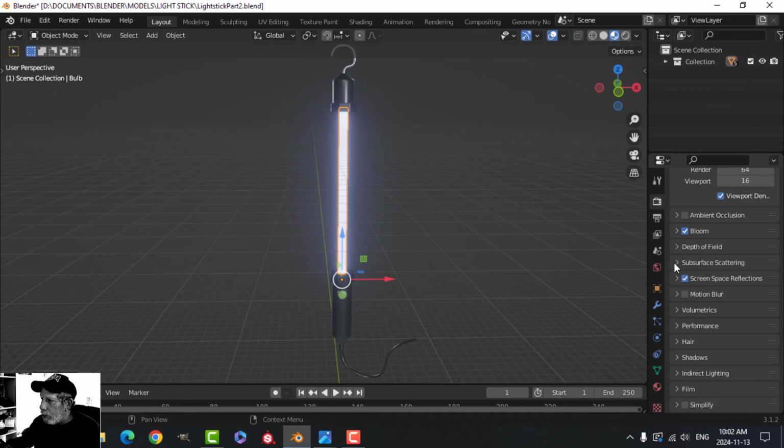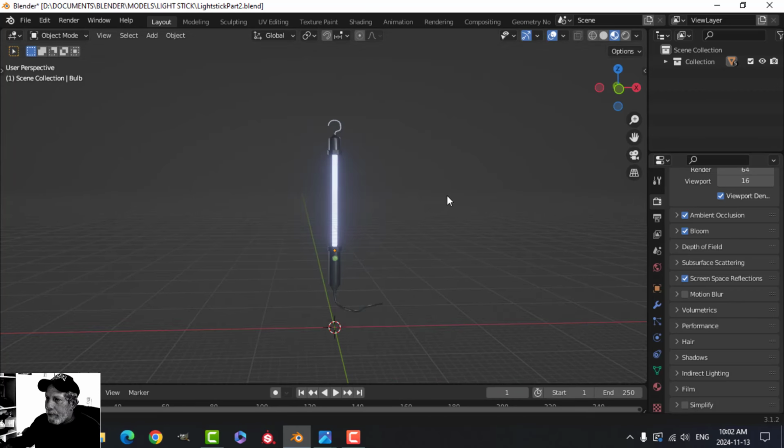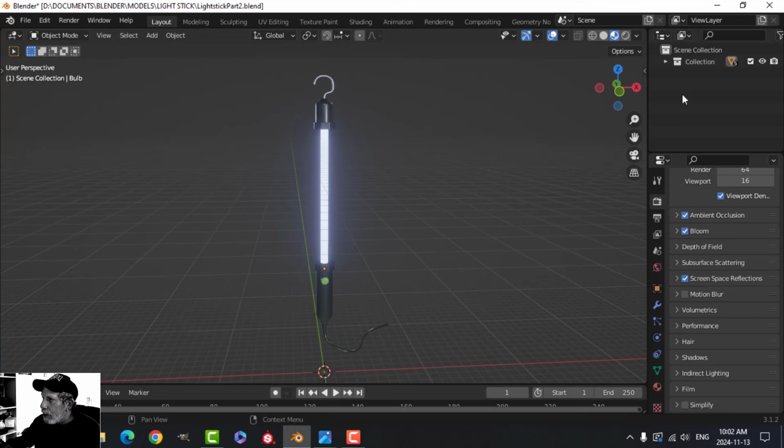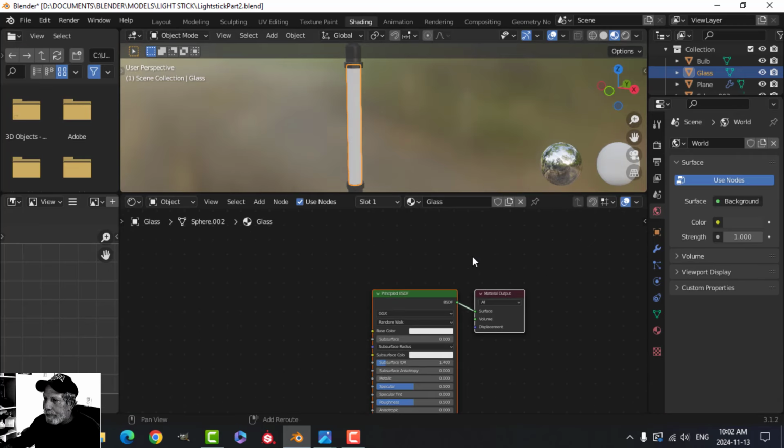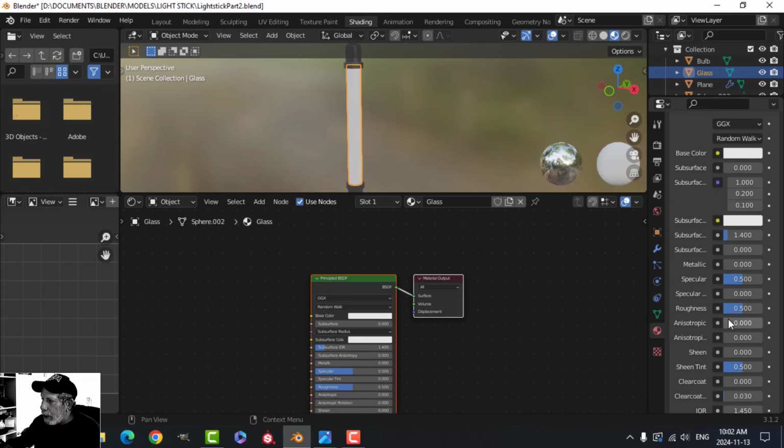I can also turn on bloom and ambient occlusion. Now I'm using an older version of Blender that has the bloom right here. I don't think the new one does, but either way, that's done there. So Alt H, I'm going to bring back the glass. Now you can't see anything through it, so I'll come over to the shading tab, and I'm actually going to do a couple of things over here right away as well.